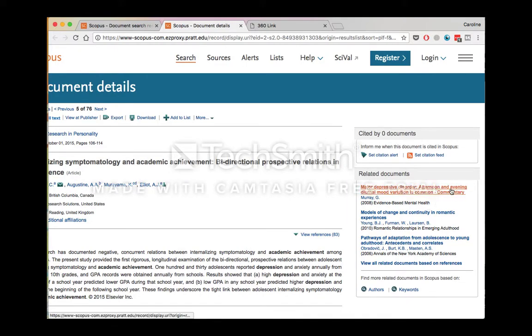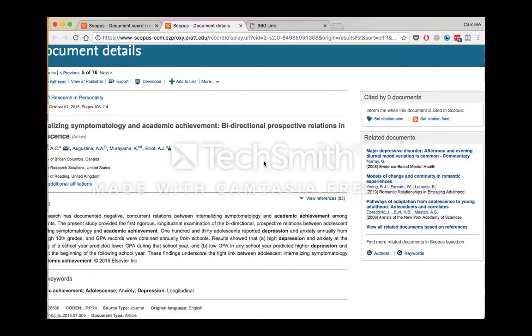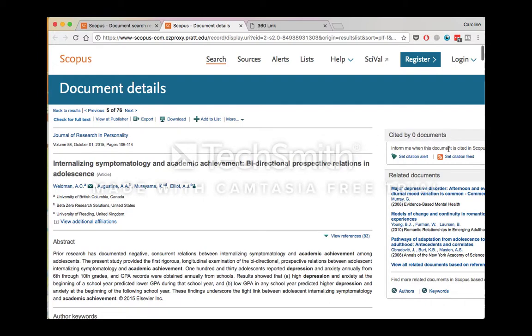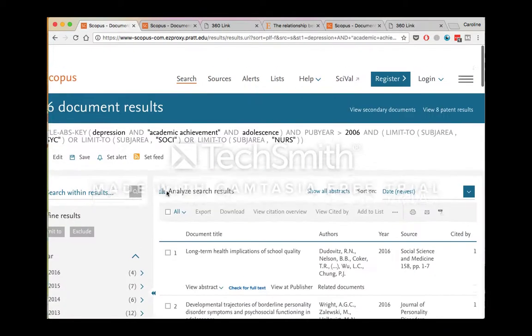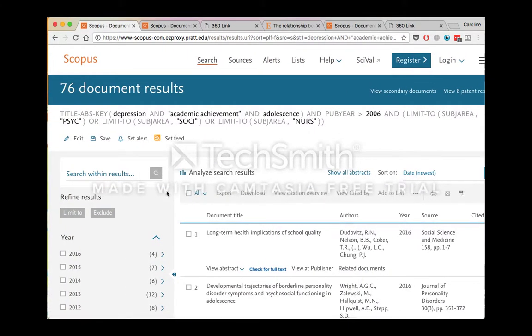They also have some related documents on the side of the screen, which is helpful to see, and if it's cited by any other documents, which this article isn't. So maybe it's not a very good article, but we'll have to read it to find out. So that is Scopus.